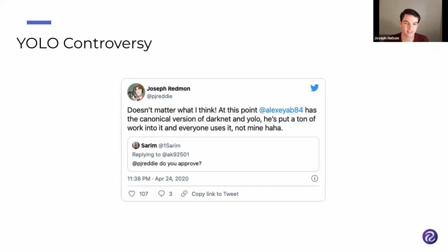And he says, it doesn't matter. It doesn't matter what I think. And he mentions at this point, Alexey AB, who's been the maintainer of Darknet, he says has the canonical version of Darknet in YOLO. He's put a ton of work into it and uses it, not mine, haha. And this was in response to naming the next model YOLOv4. And Joseph Redmon has made similar statements around the other naming and these sorts of things.